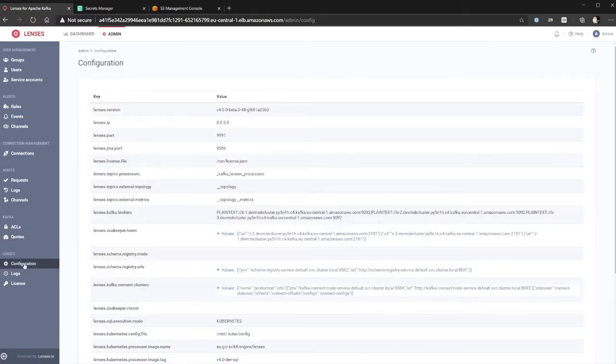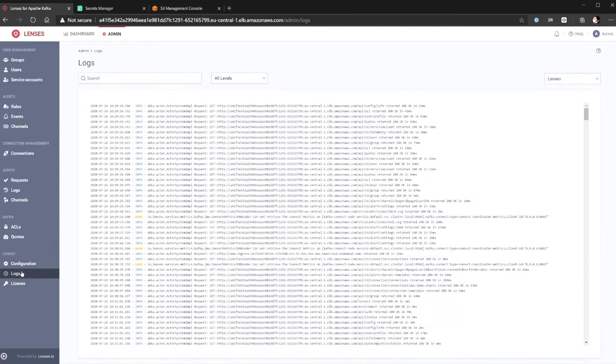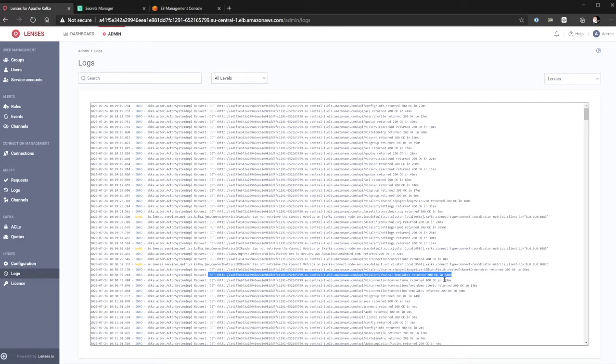This is the configuration. To look at the configuration of Lenses, it's not that interesting, I think. And this is the logs of Lenses, just to show that it actually is APIs, right? I'm not lying to you, so you can actually automate everything around this.